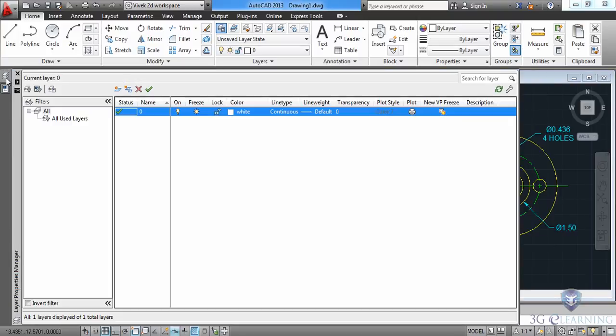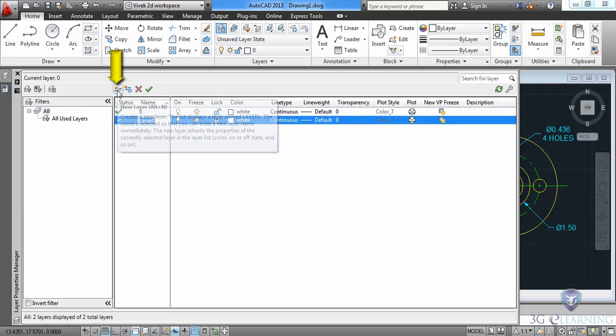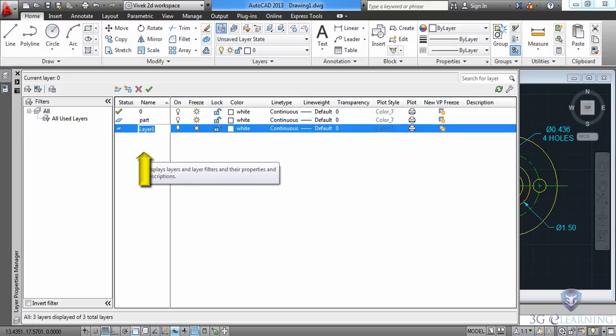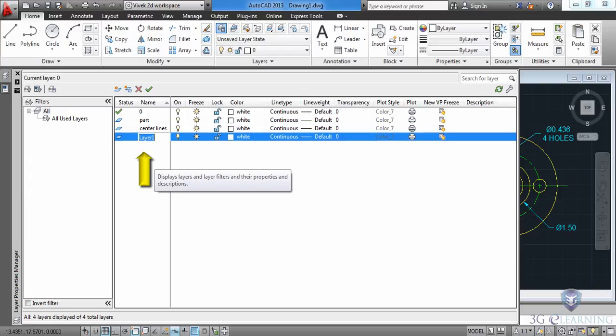I will go back to the Layer Properties Manager and click the new layer icon. I will call this the layer Part and press enter. I will then press enter again to create another new layer. I will call this one Center Lines, enter, and I'll call this one Hatch.